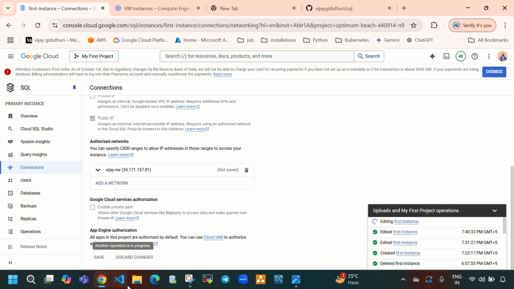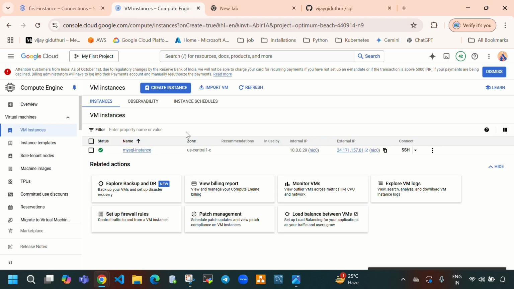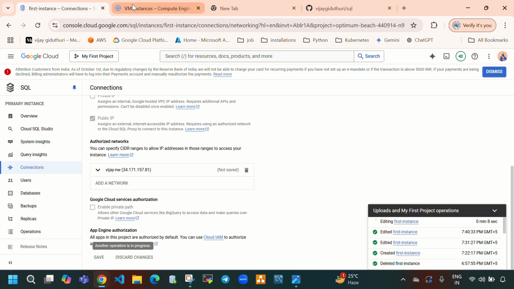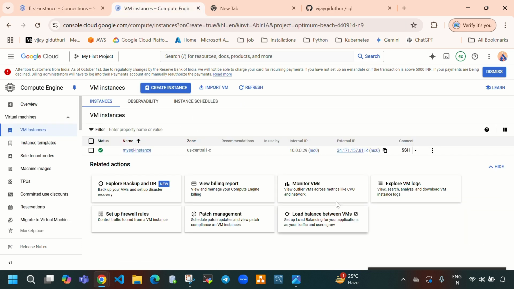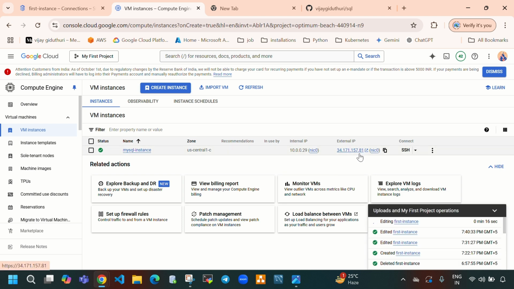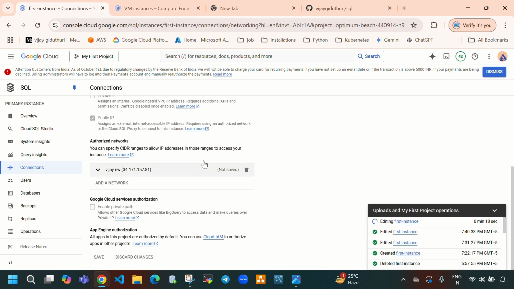Now within a fraction of seconds, this virtual machine can connect with this MySQL instance. Always remember this point, guys. After creating this MySQL instance, you need to provide your virtual machines' external IPs, that means public IP addresses, to this MySQL instance. Currently it is in editing state, so let's wait.